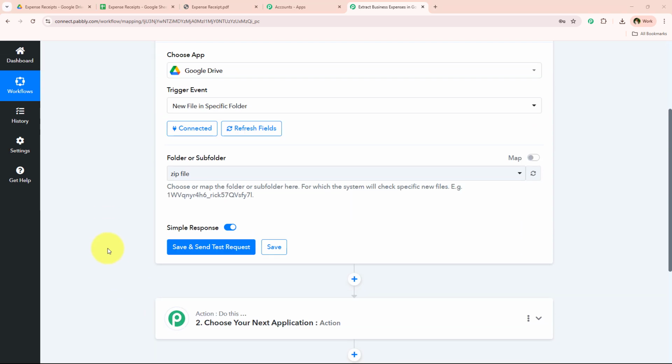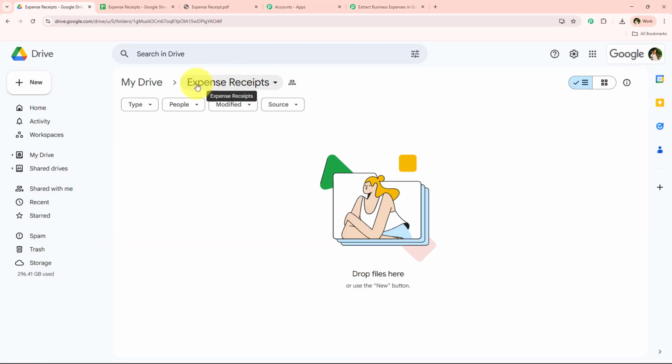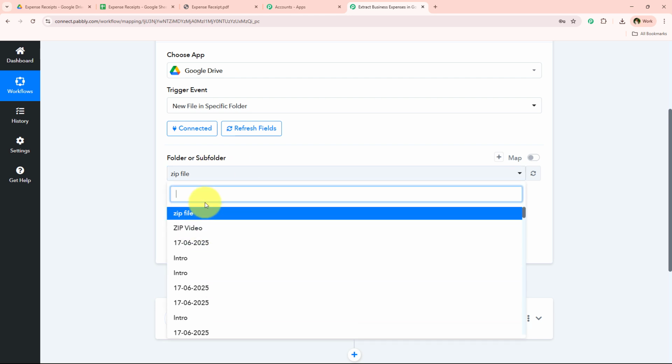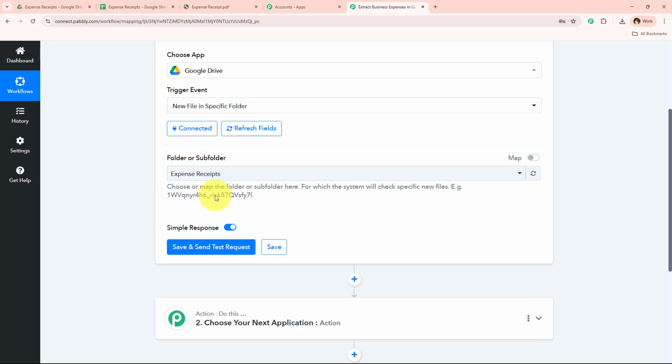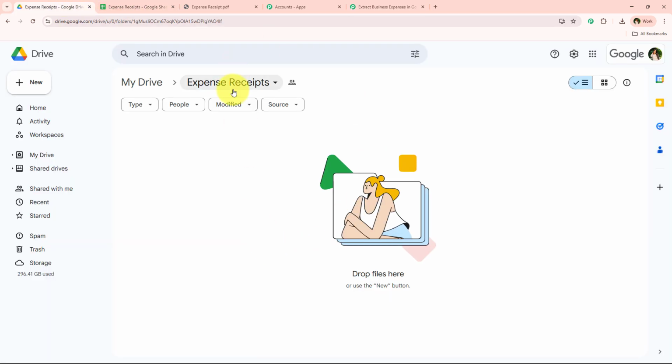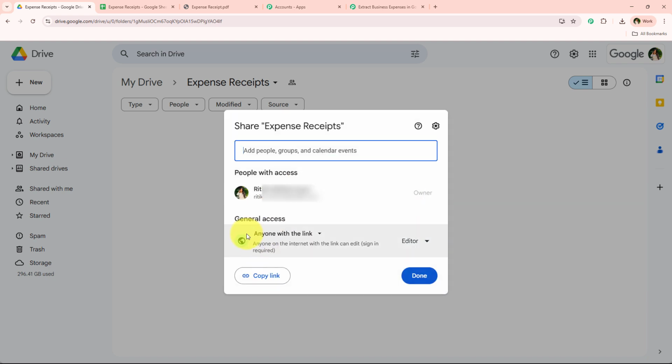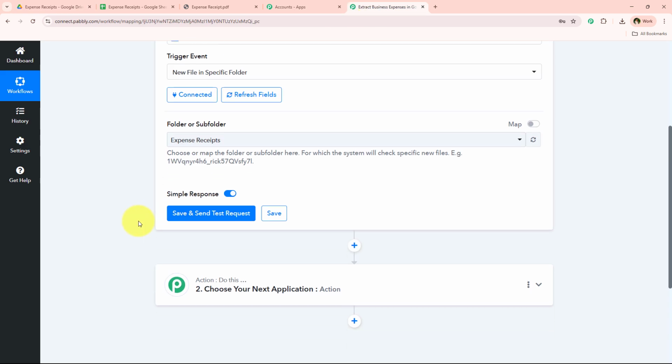And after connecting this, I'm simply going to select my folder or the subfolders. Over here you can see the name of my folder is expense receipts. So I'm simply going to select the folder right over here, but while selecting the folder you have to keep in mind that the folder should be a shareable one. So what do I mean by shareable one? You have to go towards the folder name, share, and once again towards this share, and over here the general access should be anyone with the link and editor, otherwise the AI agent will not be able to read and write the documents. Alright, and after selecting the folder, I'm simply going to click on this save and send test request.